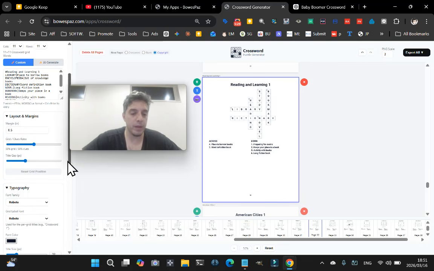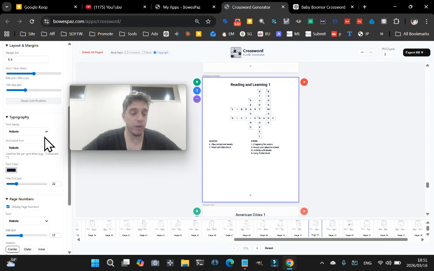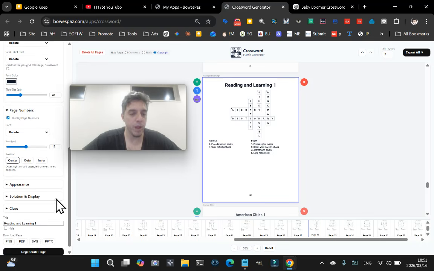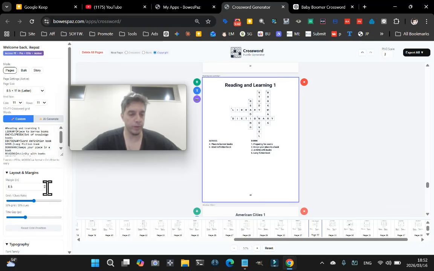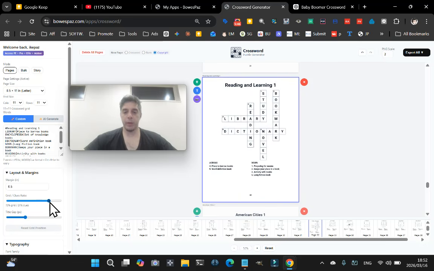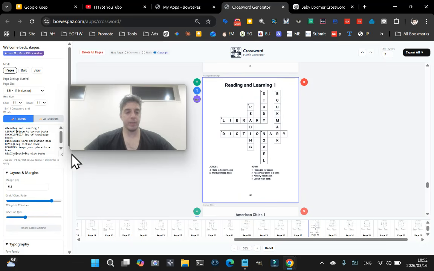Typography. Let's go. I like this font, Roboto. We can increase the size of the title, increase the size of that right there. Let's go with the grid. Where is the grid? Grid clues, make that big if we want nice and fat like that. Okay, I like that. Actually, I prefer that.